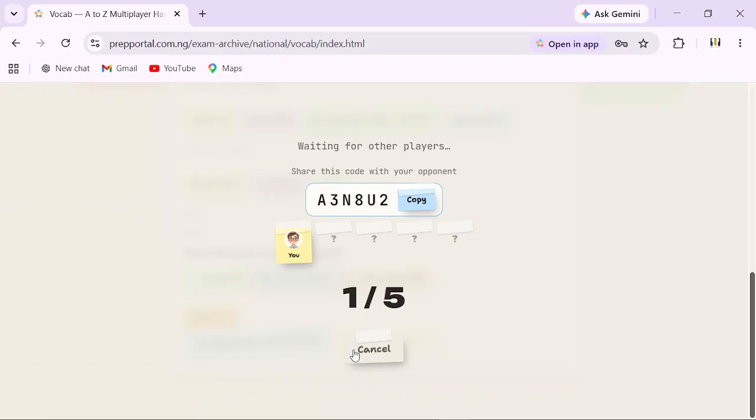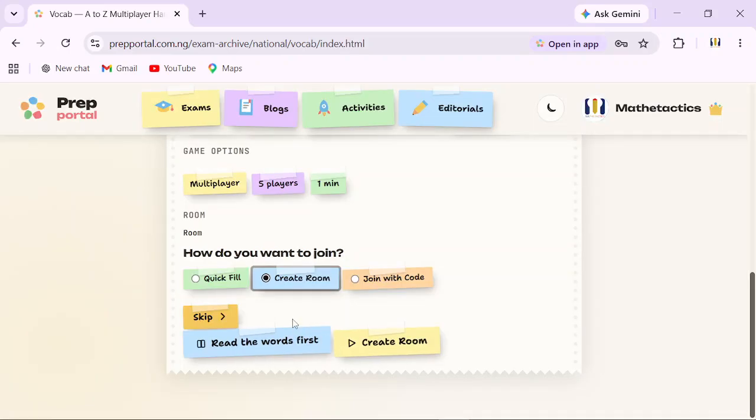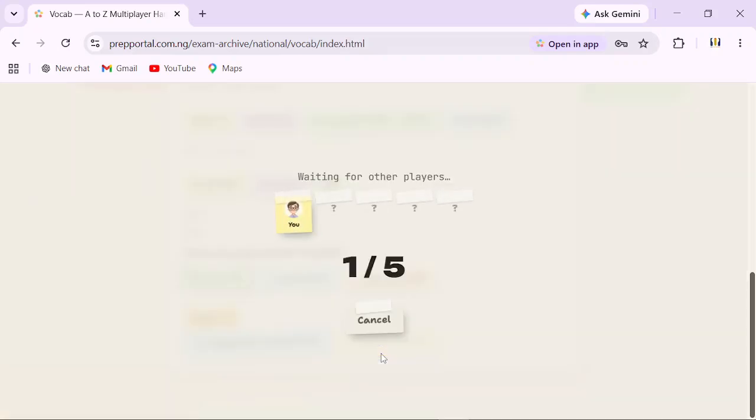Let's see. Okay, I think I did the wrong thing. So let me just cancel this. I'm supposed to select quick fill, not create a room. Create a room is for when you have friends already that you want to pass your code to. Quick fill is the best. This one picks any random player that is ready to play. You don't need a code to play with that person. So with quick fill, we'll just wait and see how many persons join.